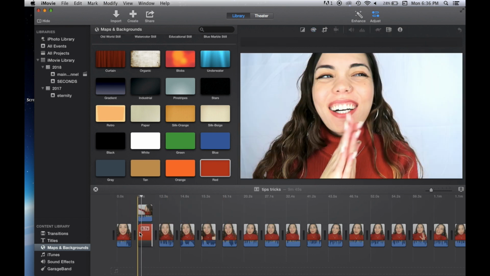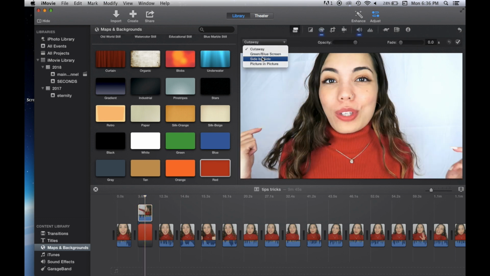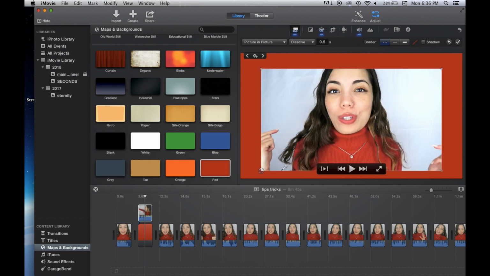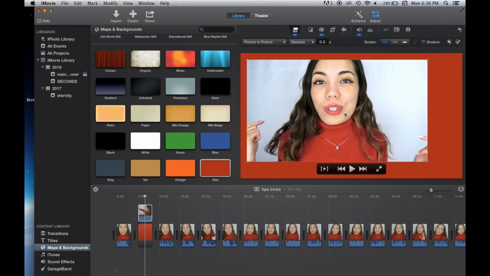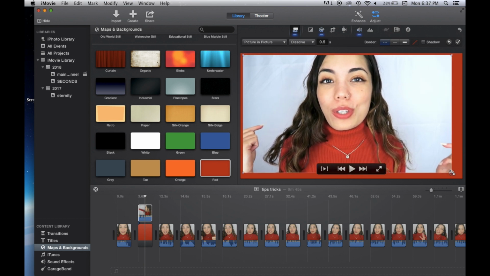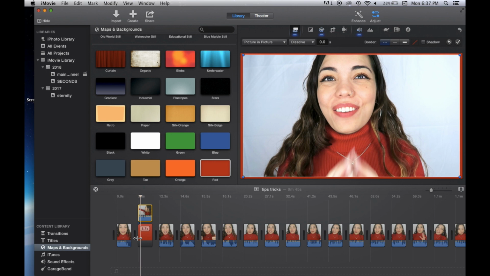Just like that. And right now you can't really see the red background because iMovie thinks that you want to cut away to this frame. So just choose picture in a picture and it becomes smaller. You can increase it to however big you want it to be. I personally like having a very subtle thin frame of color if I am going to do a colorful background. About that large, and I just want to move it so it's in the middle. There you have it. Now I have a nice red background for my video.